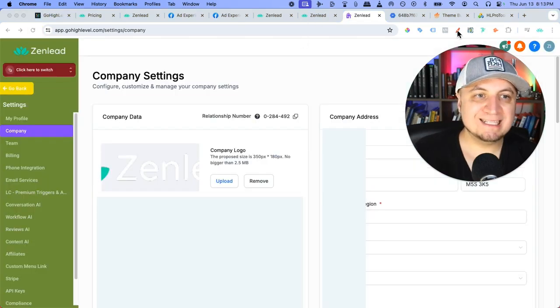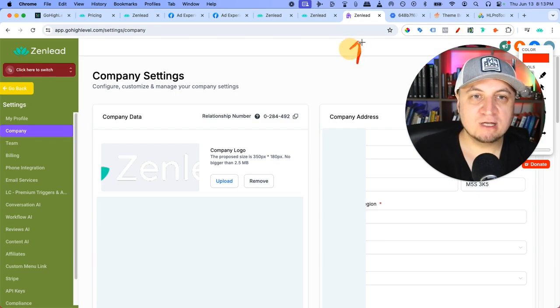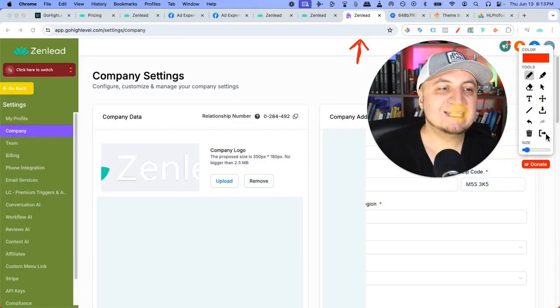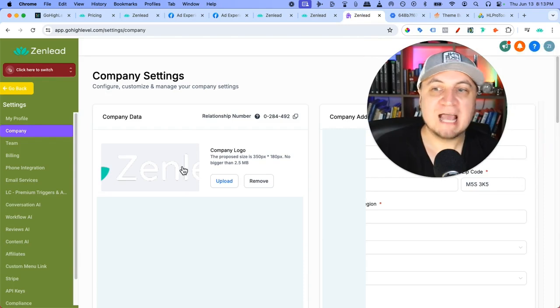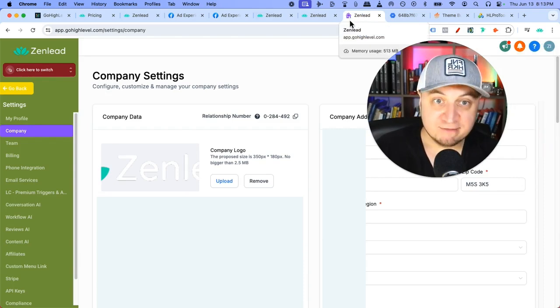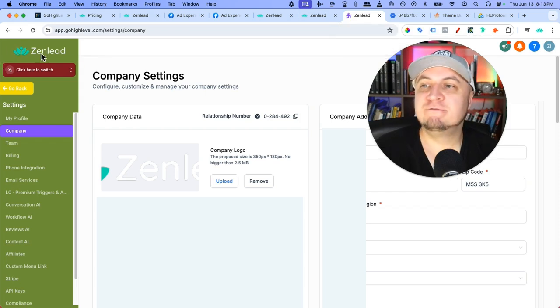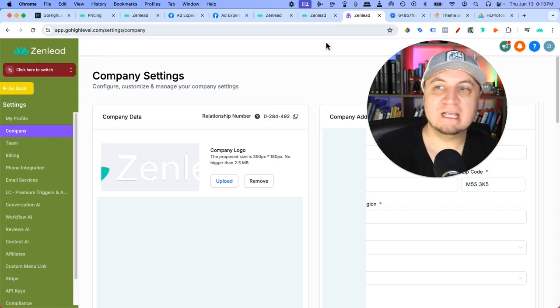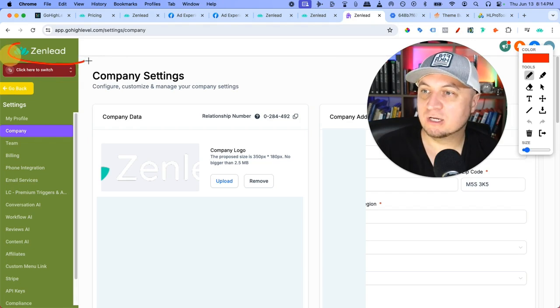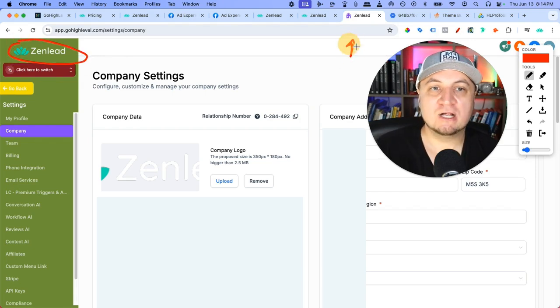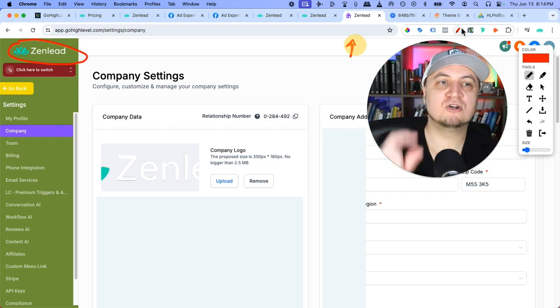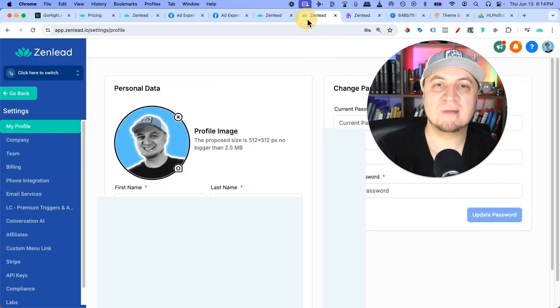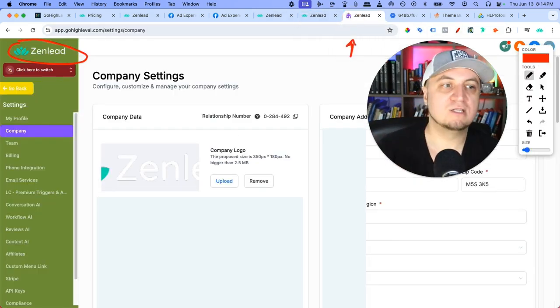Okay, so now you can see that this favicon changed to this little favicon that I put in here. So that is how you can have a different favicon, a different little logo than your full logo here, which again, here it looks so good when it's rectangular, and here it's just a little square, just a little icon. So you can do that. That's how I got my Zen lead to have just the little logo.